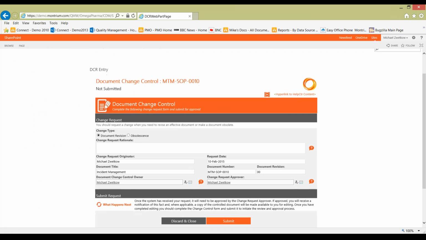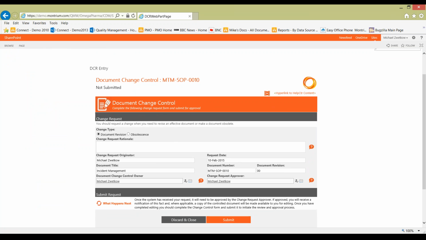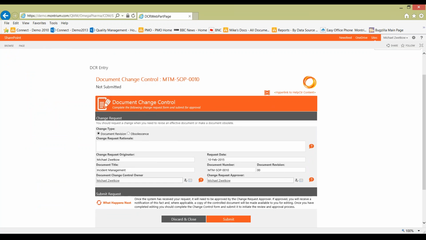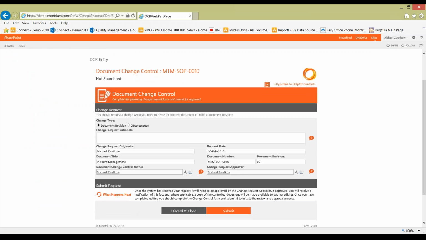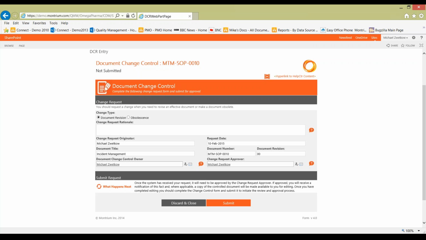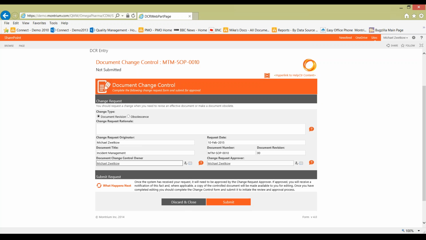What that does is it pops up this form, which I can then complete with the change request rationale, and as you can see, the system has already populated this form with existing information that it's reading about who the user is. It's reading who I am, populating me as the change request originator, the date, the document title, number, and revision. And we also have the section here where we can specify the document change control owner. This is the person who will carry out the changes to the documents and will be making the updates.